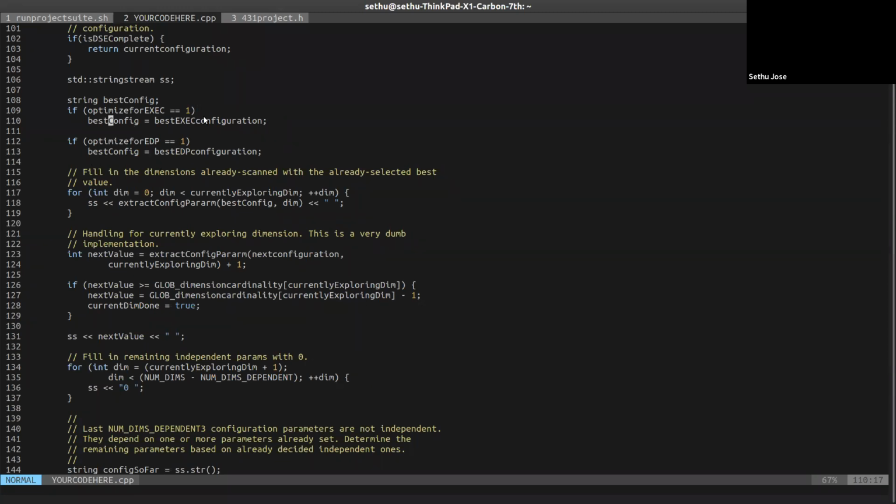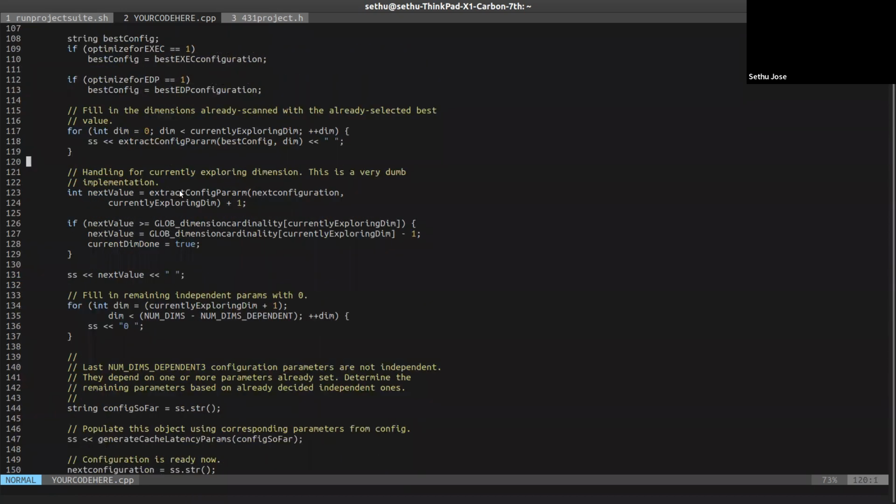Once the code reaches this point, you can assume that the best config has the best configuration corresponding to the optimization that we are doing, whether it is performance or energy. Now we have 3 pieces of code here. There is one filling piece here, one updating piece here, and then one filling piece here again.